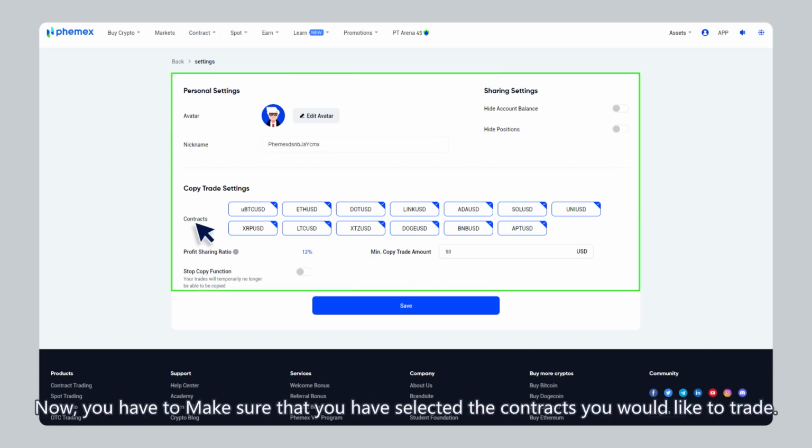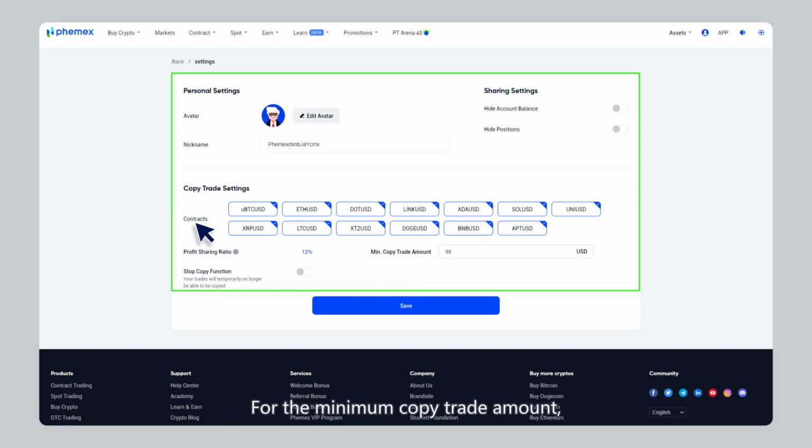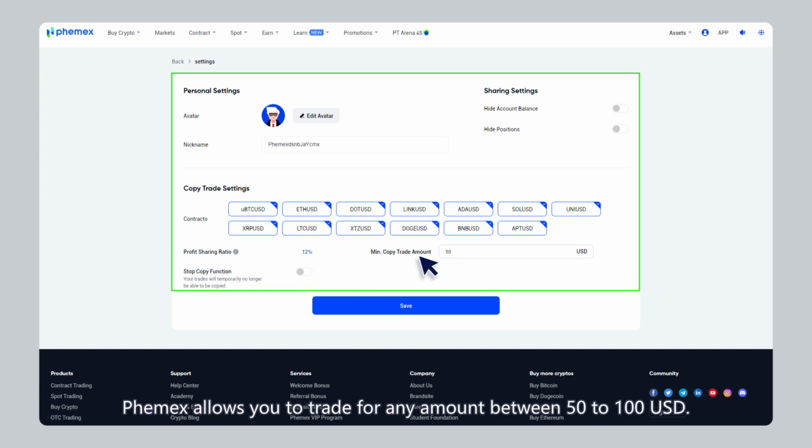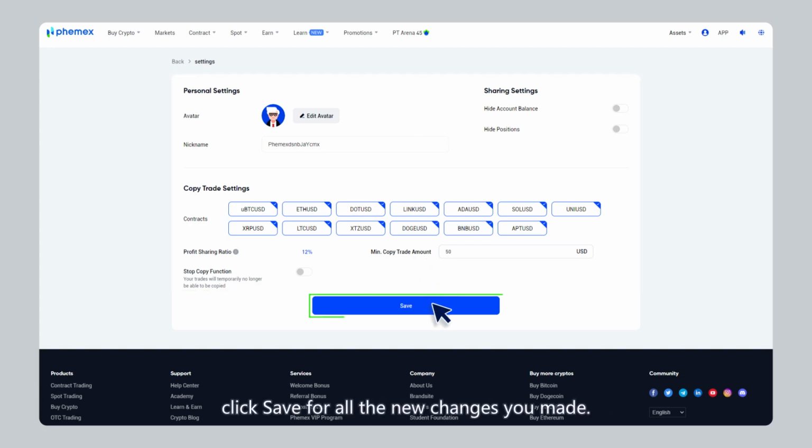Now, you have to make sure that you have selected the contracts you would like to trade. For the minimum copy trade amount, Phemex allows you to trade for any amount between 50 to 100 USD. Once you have decided on your minimum copy trade amount, fill up the column labeled Min Copy Trade Amount. Once you have done that, click Save for all the new changes you made.